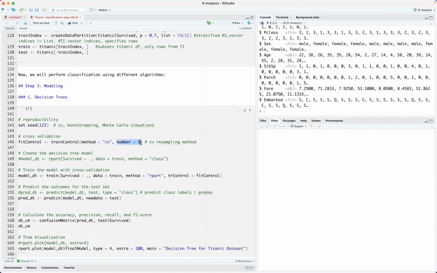The number equals 5 here just specifies the number of folds that we want for the cross validation process. In this case, we're going to be using a 5-fold cross validation, which means we're going to divide the data into 5 equally sized partitions, and the model will be trained and tested 5 times.